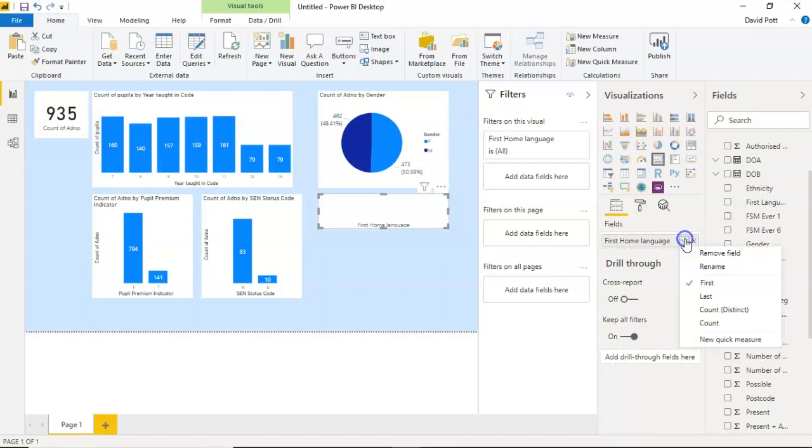So let's go to the drop down there. And let's see what we've got. Well, because this is a text column, it's only given us a restricted number of options for text. We can't do much with text. And it's telling us what we can do. We can put the first one in, the last one in. We can count the number of distinct ones in, the number of different home language codes that we've put in there, or we can count them all up.